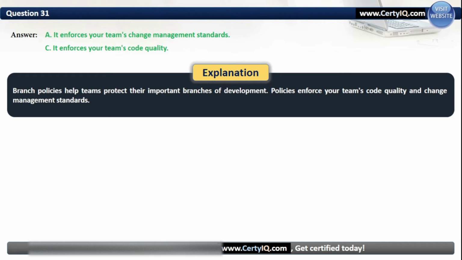Branch policies help teams protect their important branches of development. Policies enforce your team's code quality and change management standards.